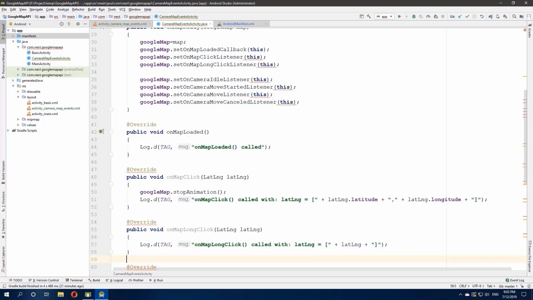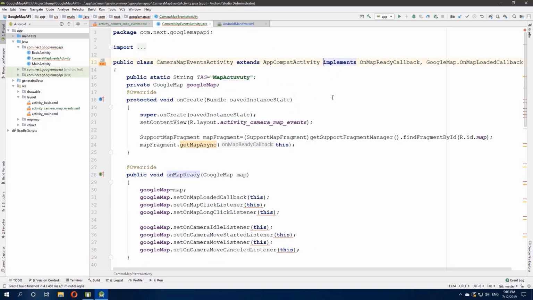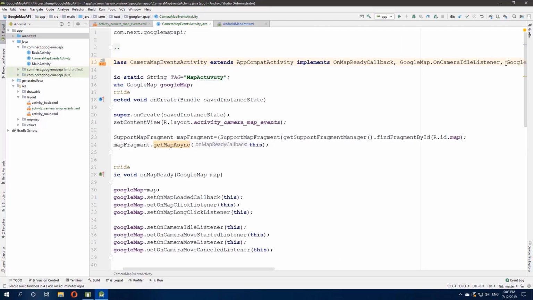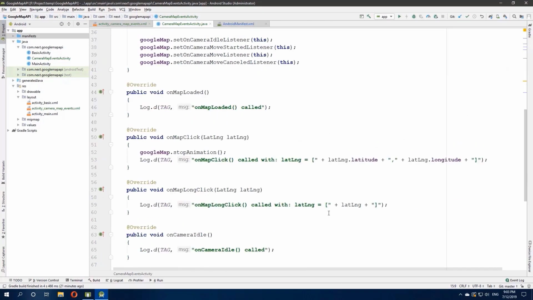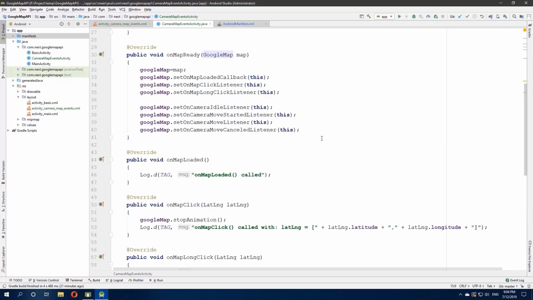but we also need to implement those. Okay, I am showing a message in each of them. So there is one thing on camera move cancel listener.